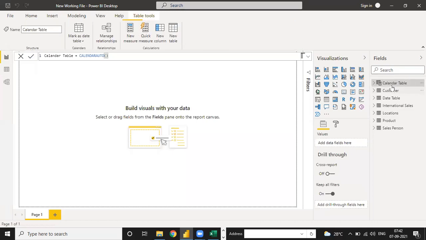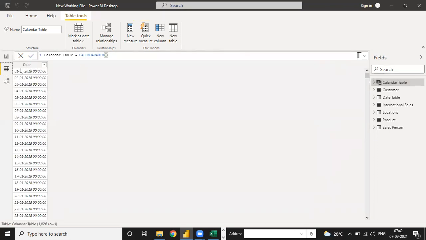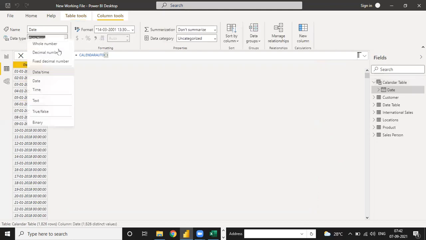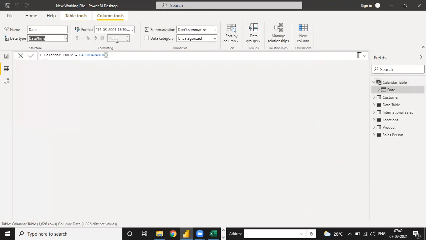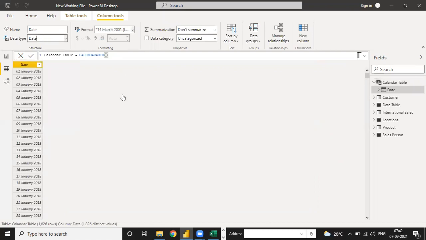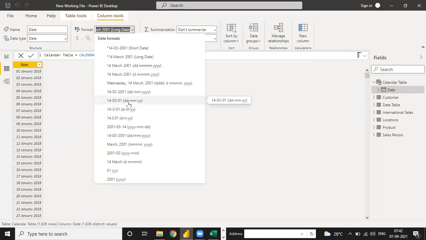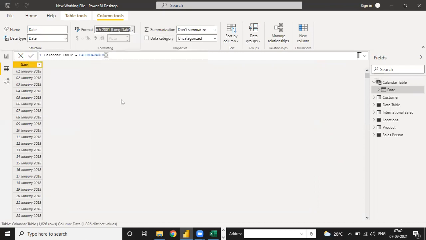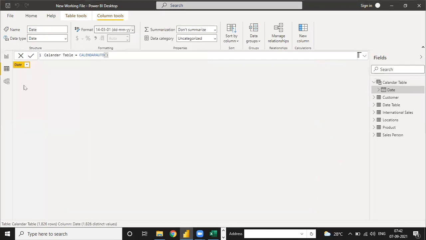So that is the reason to use the CALENDARAUTO function. The other table we created manually, so see the location of this calendar table and this import, because we can create this table manually. One more thing: in this calendar table we have date and time, so we can go to date and choose only the date, we don't need the time. Select the format from here, like DD/MM/YYYY, yes, this one. So I select the date for this column.